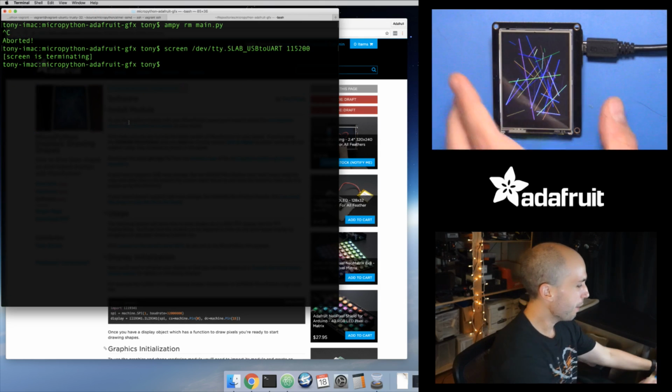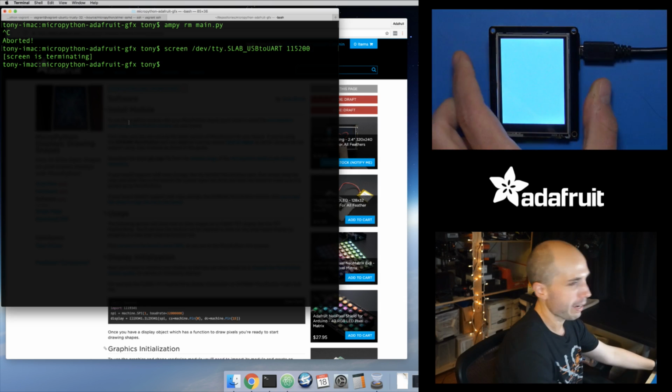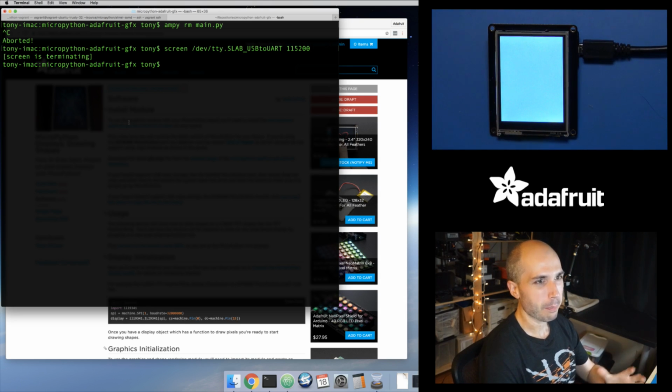Okay, and now if I just reset this, if I unplug it and plug it back in, now we're back at kind of a default state for this board. So this is as if I had no main.py, no code running earlier. So you just got a quick little example of how to remove the main.py if you have trouble doing that.